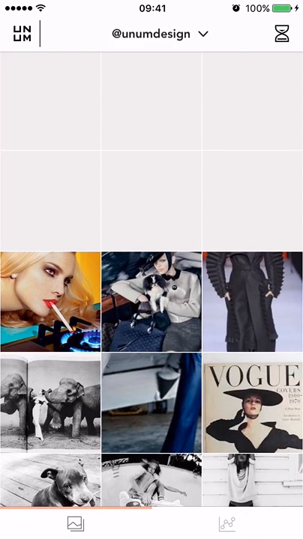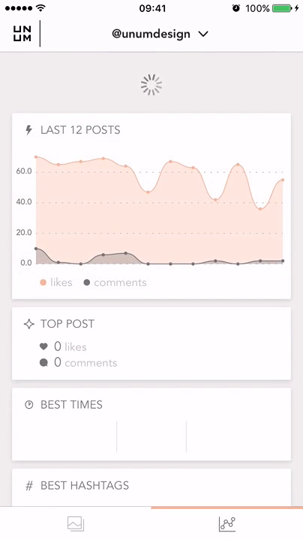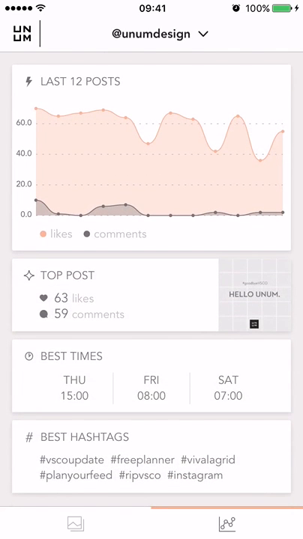Next, we're going to look at analytics. So we're on our home screen. We go to the bottom, and there's a tab with a little graph. Analytics shows you how your account's doing. So you can see the number of likes and comments, which is on this one. You can see your top post of all time, which was this one, and you can see your engagement, which is 63 likes and 59 comments on that particular post.